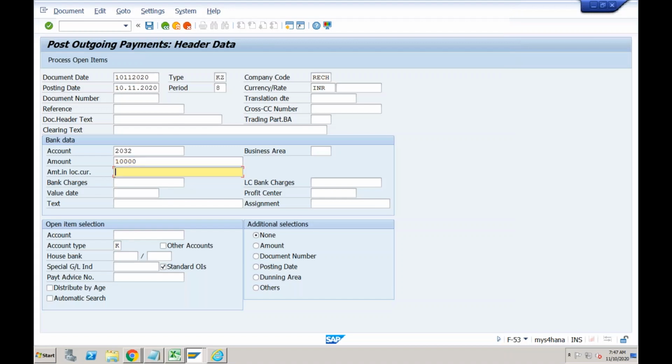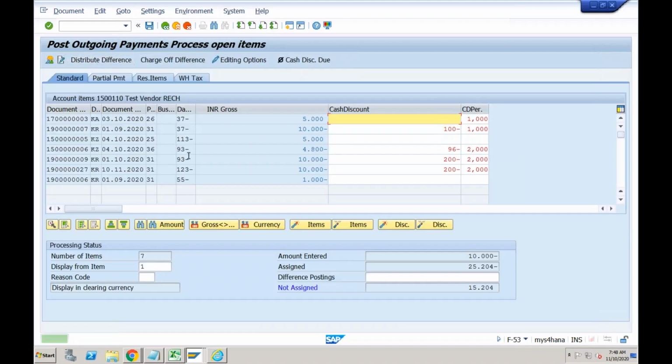How much amount am I paying? I am paying this 10,000. Value date, because it is a bank account, is 10/11/2020, and this is where I'll be telling the system to which vendor I'm paying. So I'm paying this vendor. I'll go to process open items. The last invoice that I created just now is this one. So I'll select and deactivate all, and I will be selecting just the single invoice, this one. I don't want any discount. I just want to reduce the complications, right? So this 10,000 I am paying to this vendor.